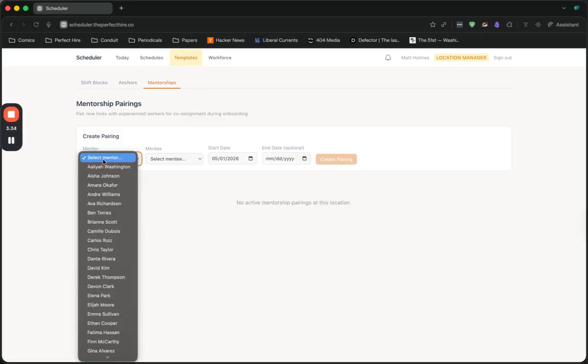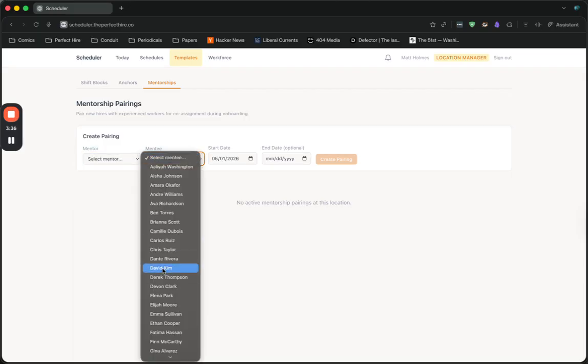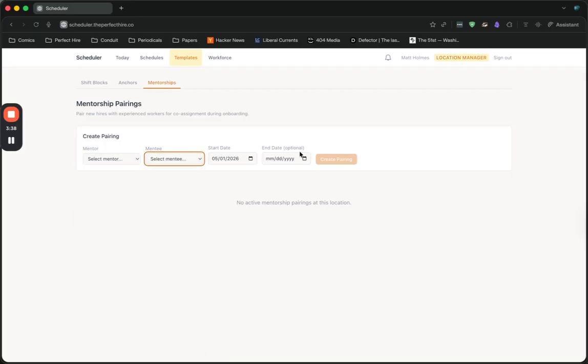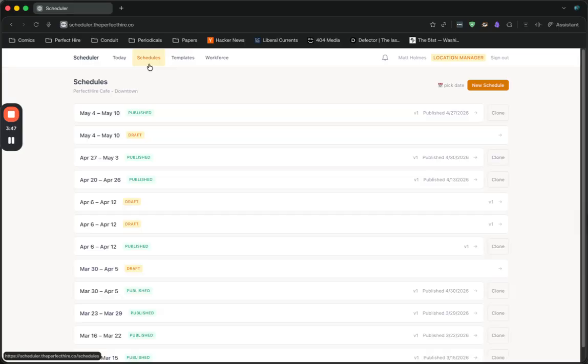Same for mentorship pairings here. You can select mentors and mentees. Again, start and end date, and just click create that pairing. And then from then on forward, for any generated schedule, those 2 workers will be paired together. Creating a schedule is incredibly easy.